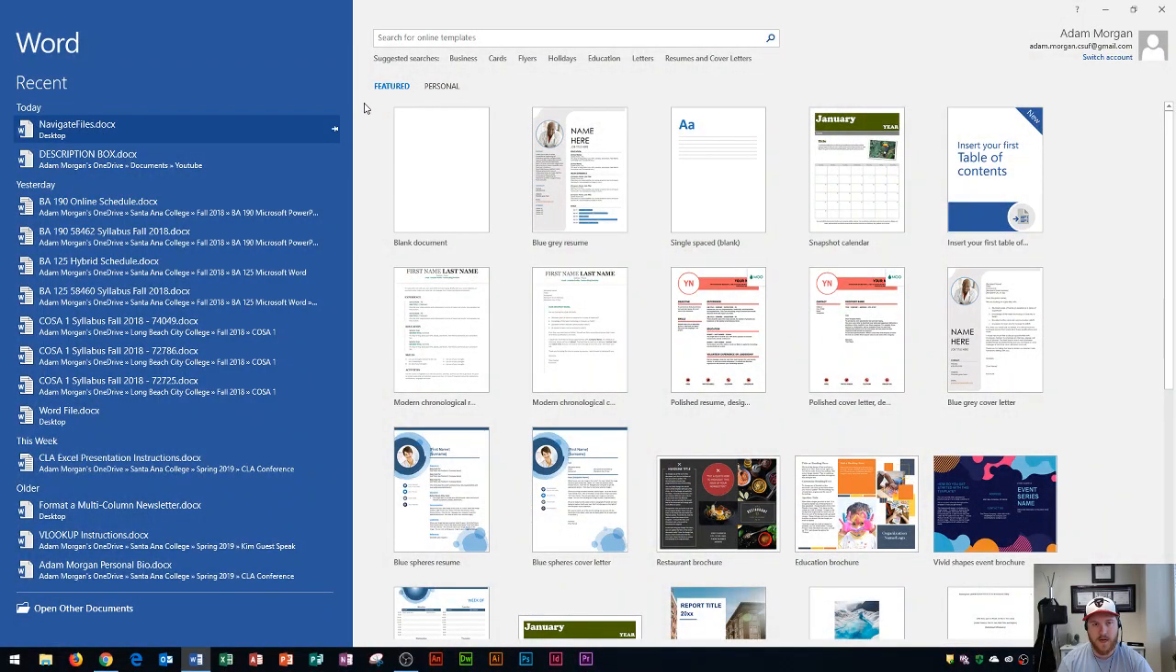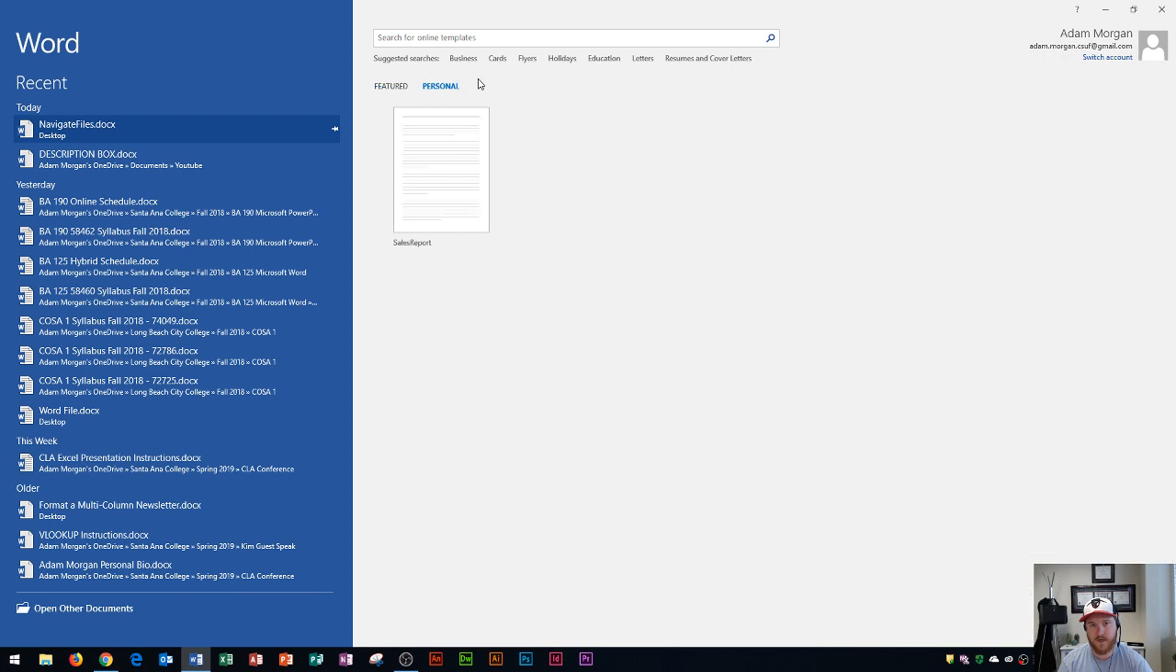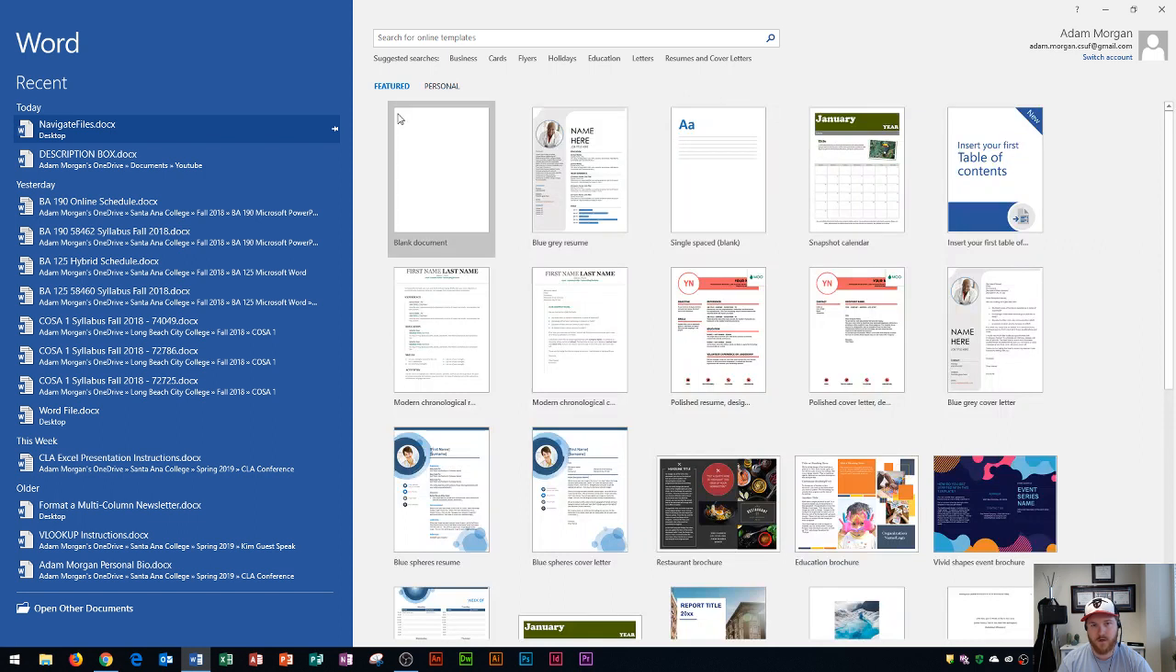Let's get started. So you'll see that I have Word open, and by default along this right side here, you're going to see all of your templates that are in the featured area. You can also have personal templates, so if you've created a template file, it would show up over here. I have a video on how to do that, and that's in my Word playlist.